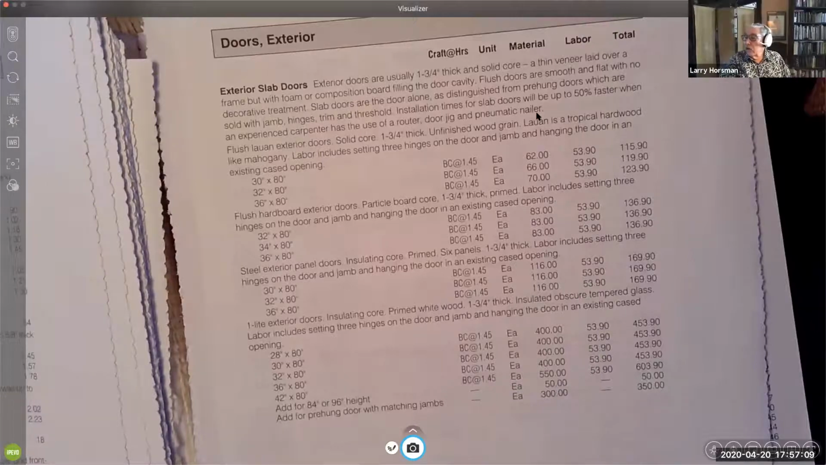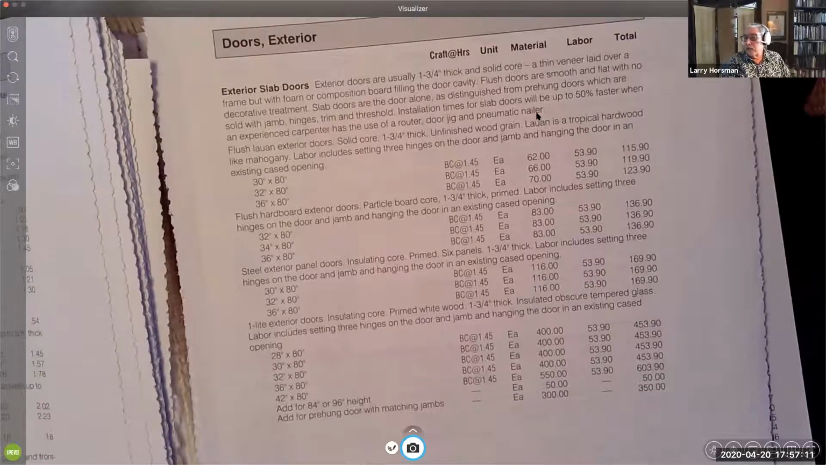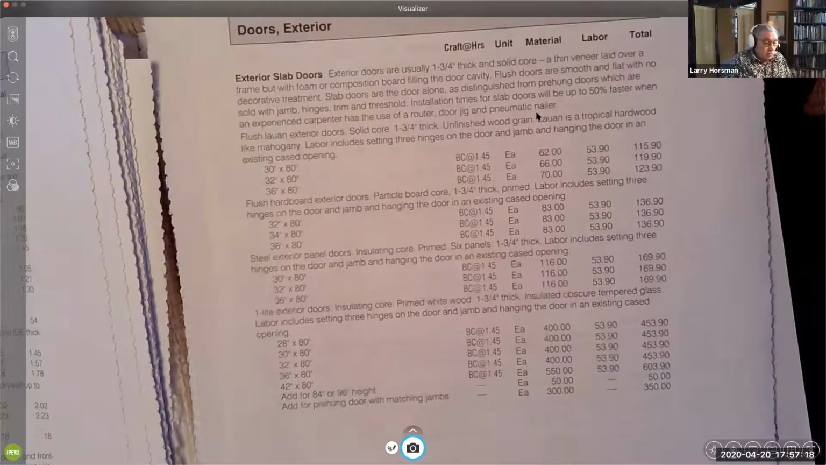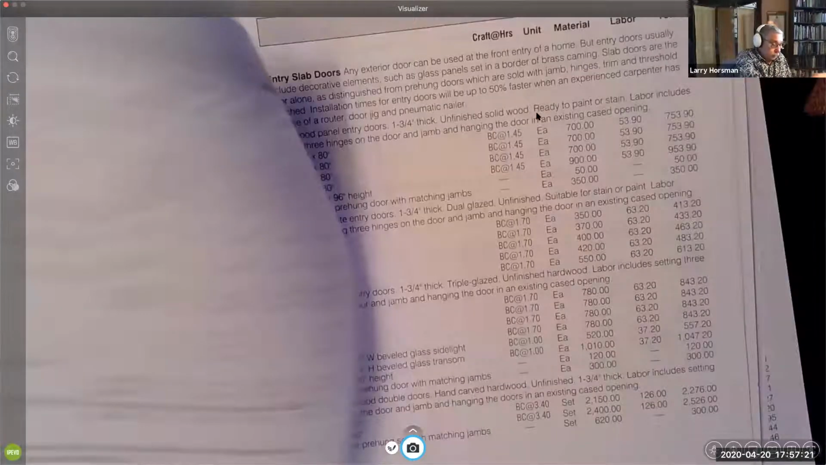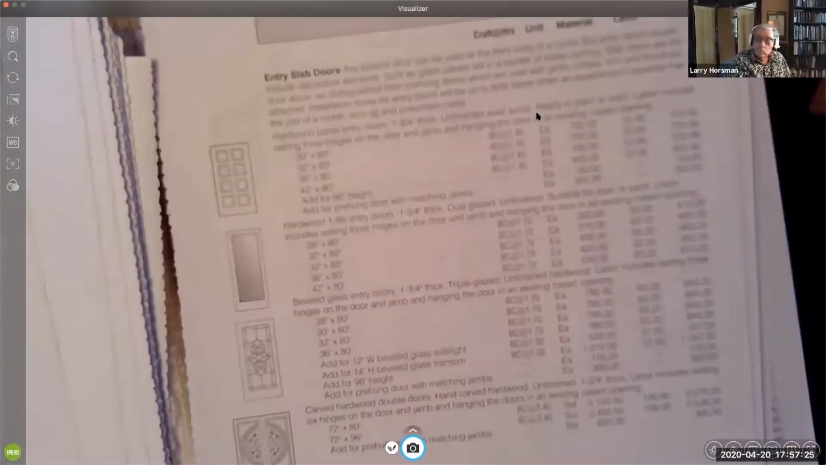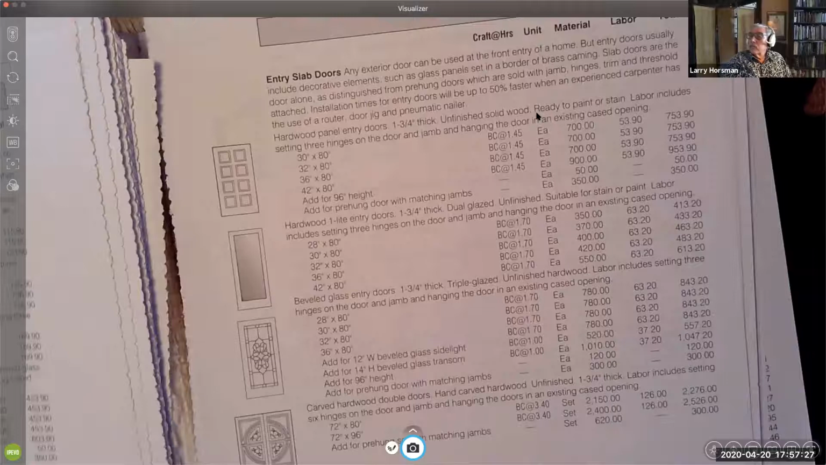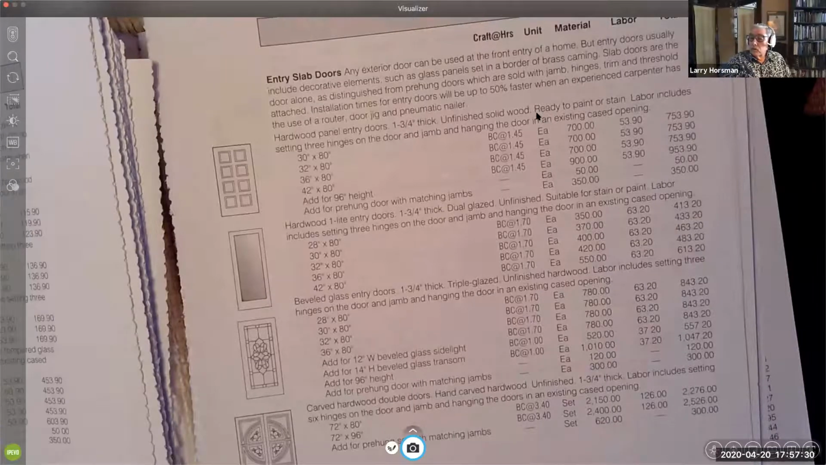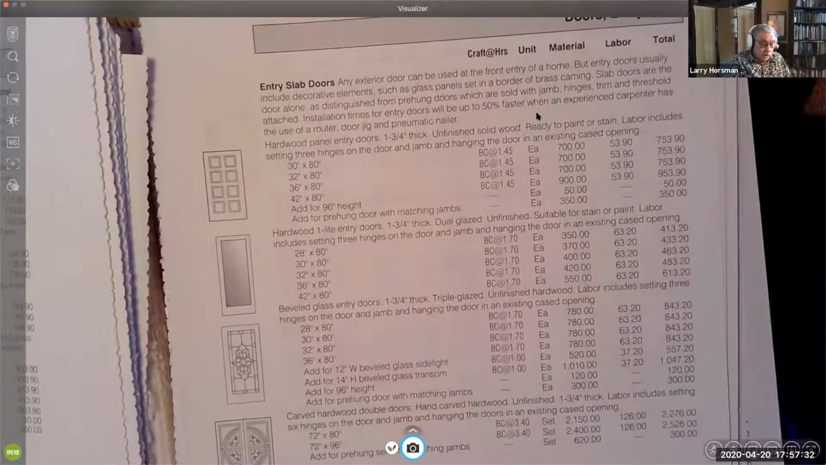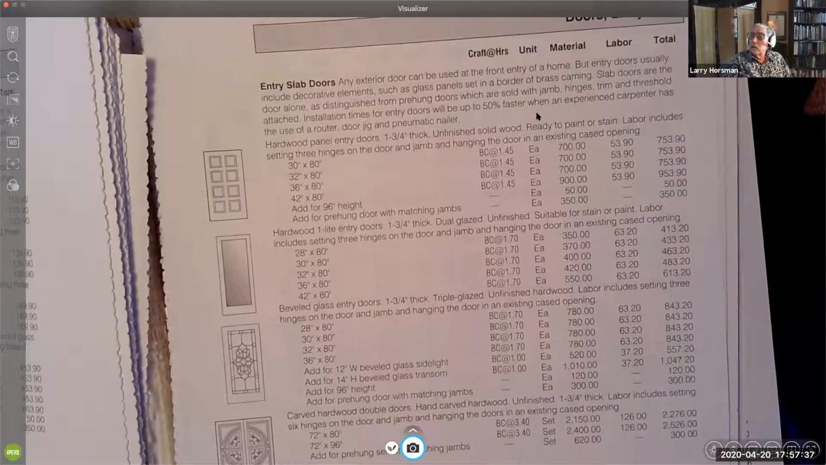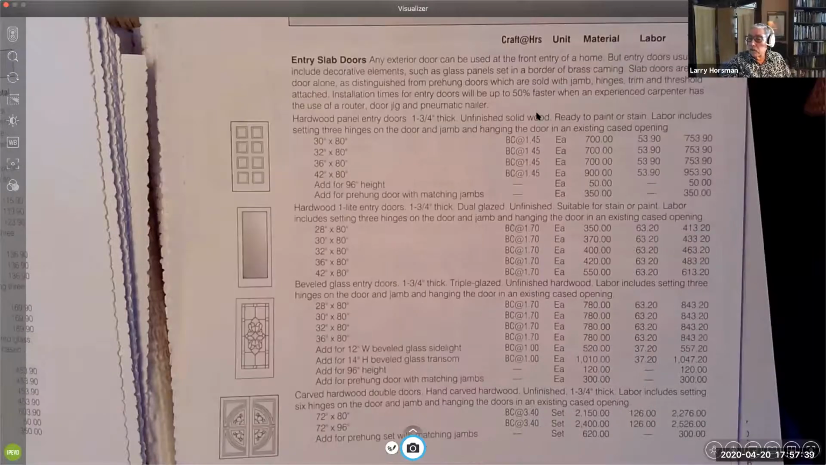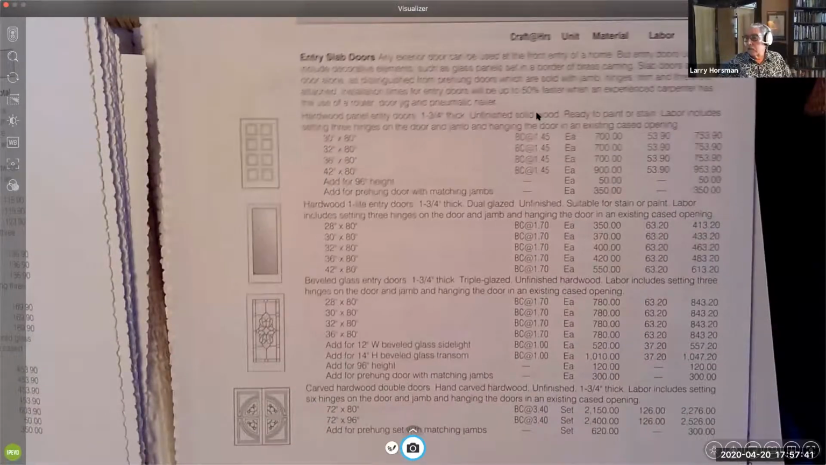So we have a whole bunch of things. These are just cheap slab doors. That just means it's just a flat slab, it doesn't have any particular definition to it. Other little things you can get. And again, if it's a specific door that's been called out by the owner, then I'm going to call up and get a quote on that particular door.